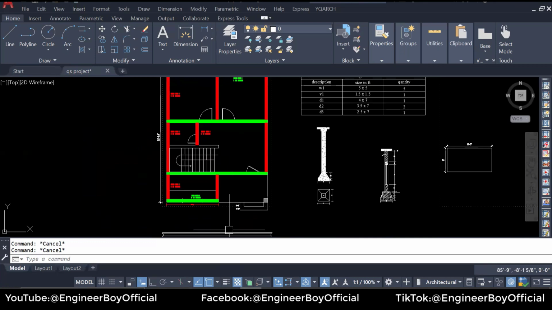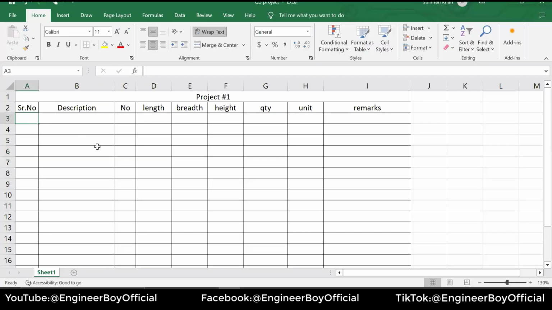Let's just jump into the Excel. The first thing, as you can see, in serial number one, I'll be just calculating excavation. Now, the description can be written from the specifications, but this time I'm going to have only excavation. You can include multiple details in this column.